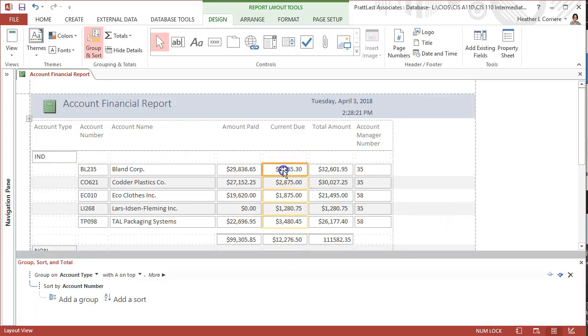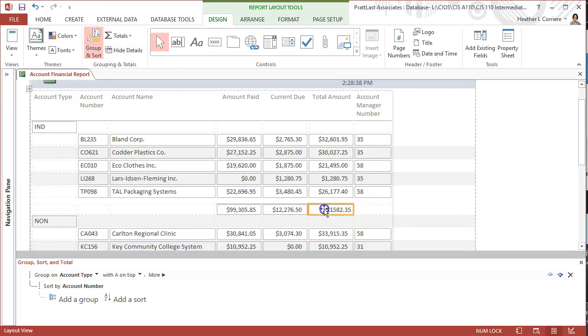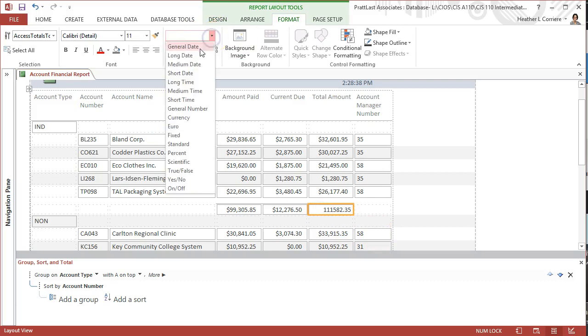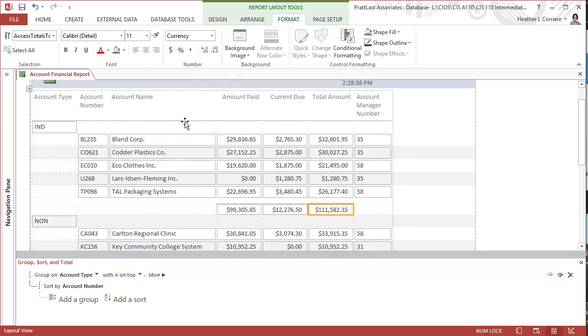Okay, and then I clicked on the current due and added a total to that column, and I clicked on total amount and added a total to that column. And then I'm just checking here, and I see that we have some cells that are not set to currency, so I'll go to Format, and I will select currency.